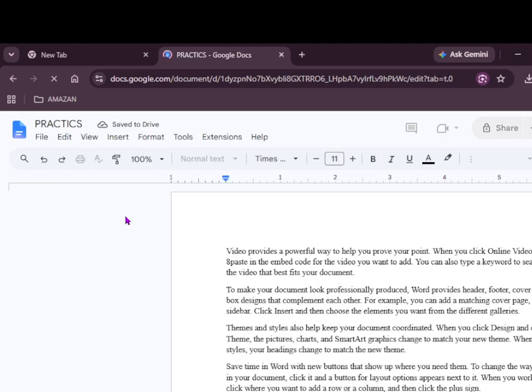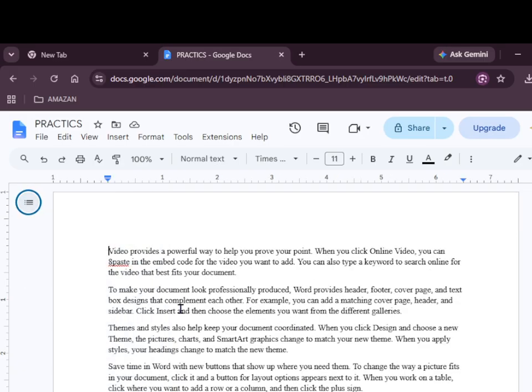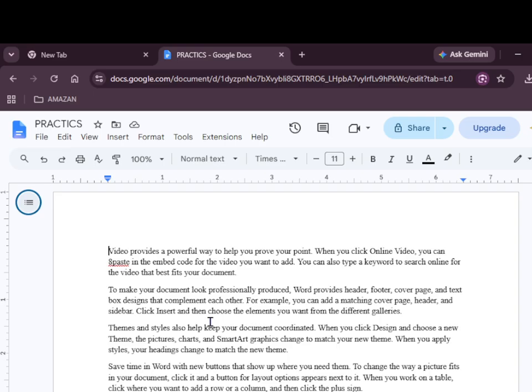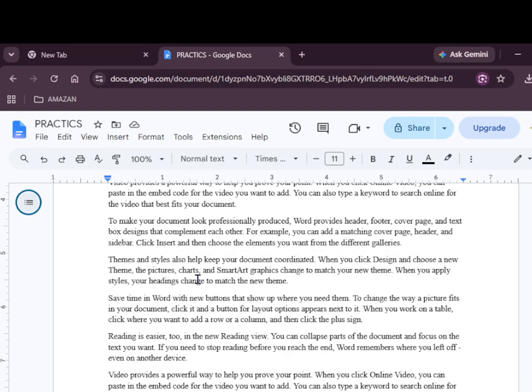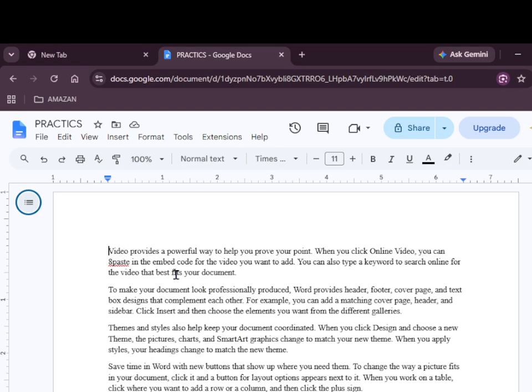We're going to be looking at how we can insert columns right here in our Google Doc. If you notice, we have the paragraph here already, so we want to put it in different columns. In Microsoft Word you can add that, but in Google Docs here, we're going to see exactly how to add the column right there.